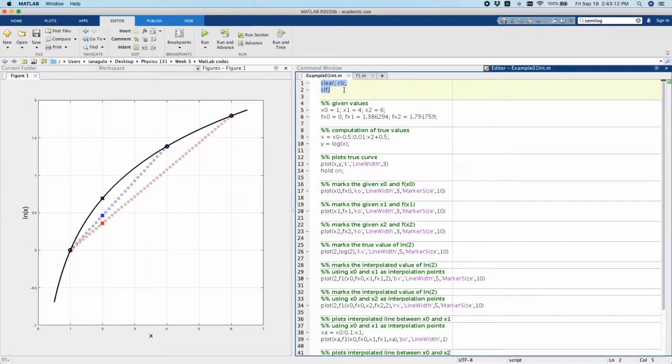Of course, we all know what this is. This clears all the variables, clears the console, and clears the figure. Here are the given values. x0 is equal to 1, x1 is equal to 4, and x2 is equal to 6. And the corresponding f of x at x0 is equal to 0, f of x at x1 is equal to this value, and f of x at x2 is equal to this value.